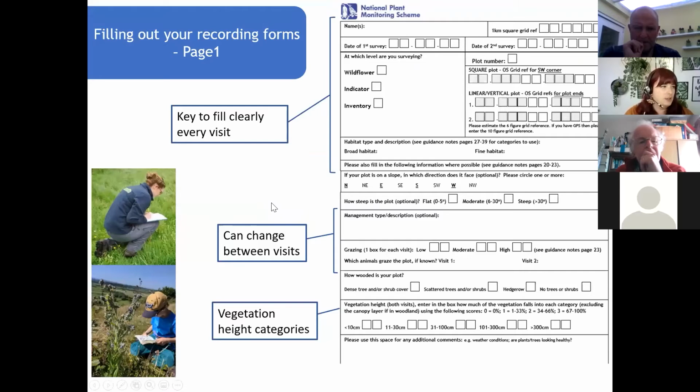So this is just to give you a little show of the form itself. You can see here that it's really important that you tick which level you're surveying at when you're out there, whether it's the wildflower indicator or inventory. You want to make sure you put the date of the survey, and you've got your space here for the date of this, whether it's the second survey. You've got your 1 kilometre square grid reference, and then your plot grid reference details as well. Then it asks you for broad habitat and fine habitat, whether your plot is on a slope, how steep the plot is, and a management description.